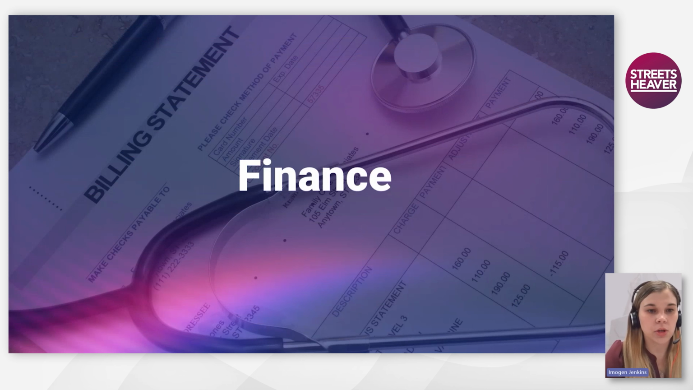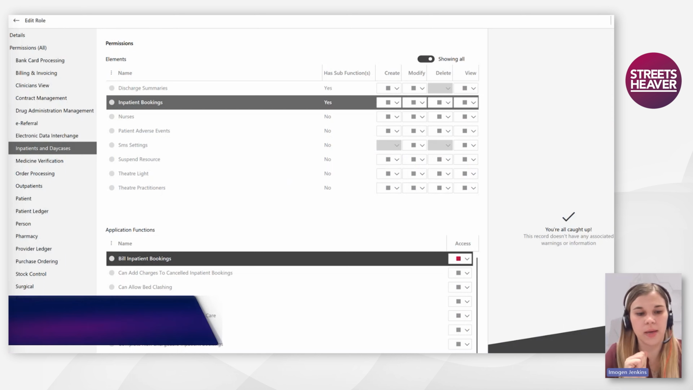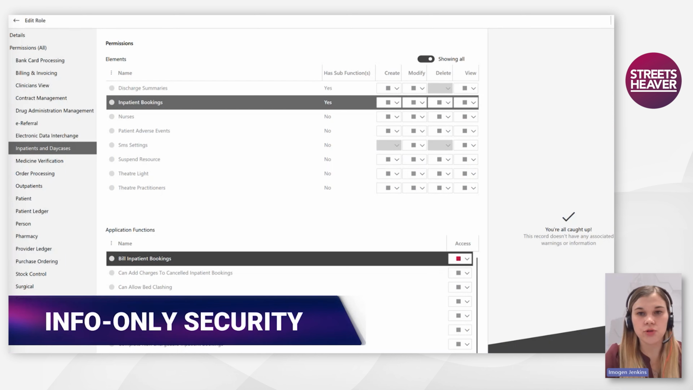Brilliant. Okay, so we're just going to look at some of the finance changes that have come in. We have introduced a new security permission. Not crazy exciting, but for those of you who may have issues between info-only bill and billing, this hopefully may help when you're deciding which users should have what permissions.